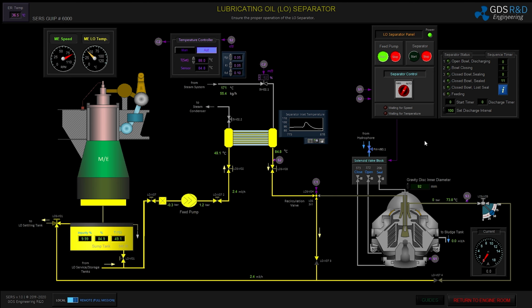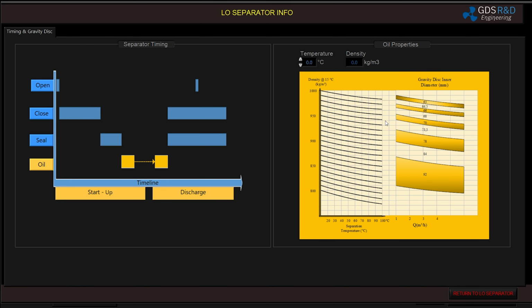But before, I would like to show you another thing. As you can see, there's a guide for choosing the correct gravity disk. And I have to obtain the density of the oil at 15 degrees Celsius. So I will run the program for 15 degrees Celsius, and the density of the oil is around 850 kilograms per cubic meter, a little bit above. And the separation temperature is around 88 degrees Celsius.